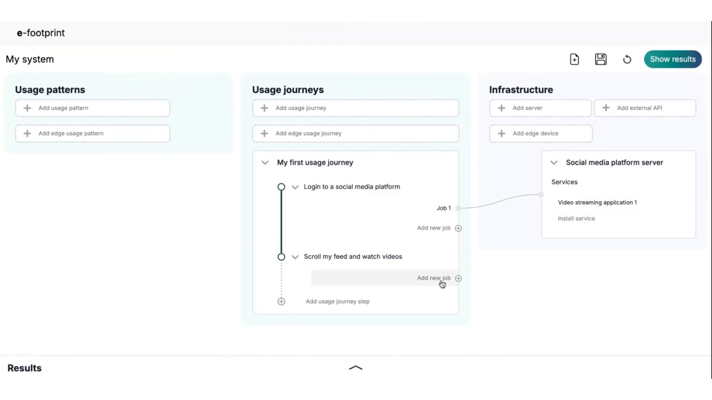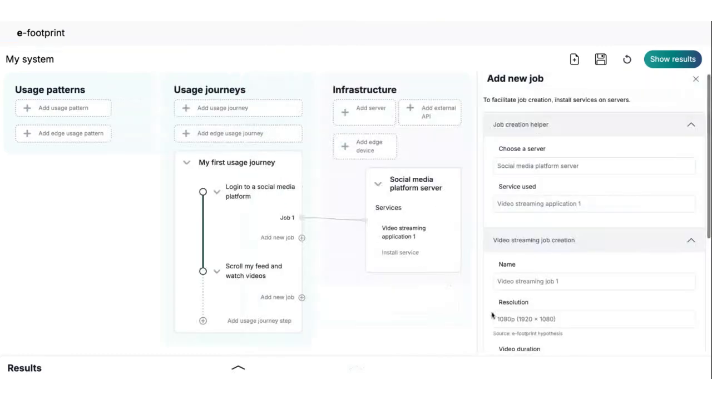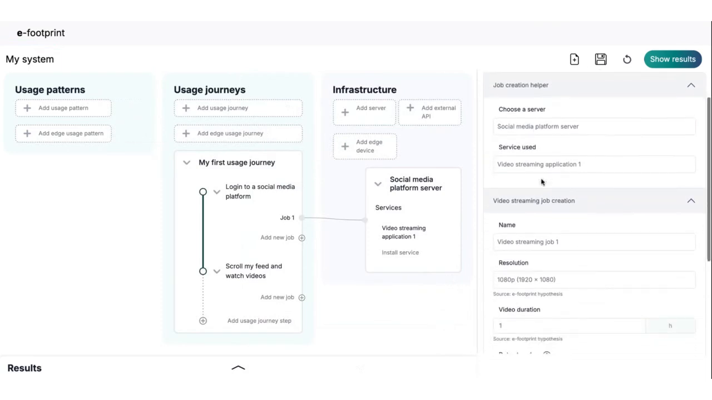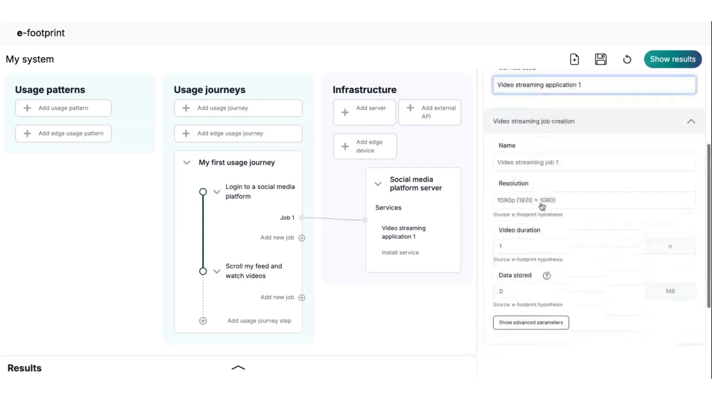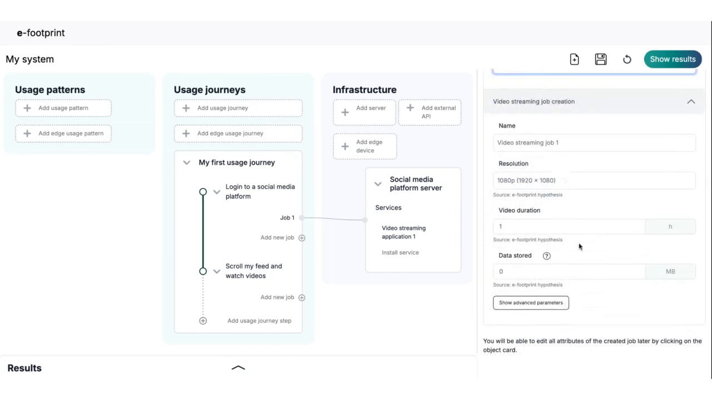And now in the service used section, you can still make a direct call, but now you have access to the video streaming application. And now we can see that we have access to a much more intuitive form. And like for the video, almost anyone among us would be able to fill this form: the resolution of the video, the duration, and the data stored. It will be more like some log data, so we can keep it at 0. It's the data stored on the server side.